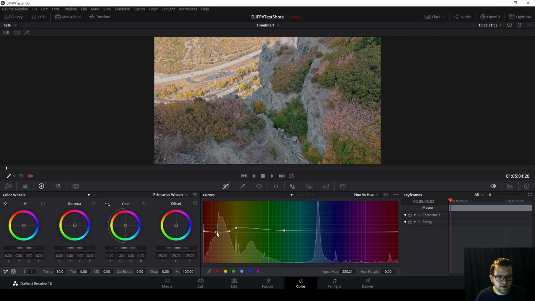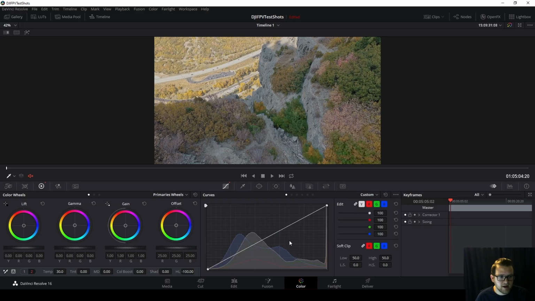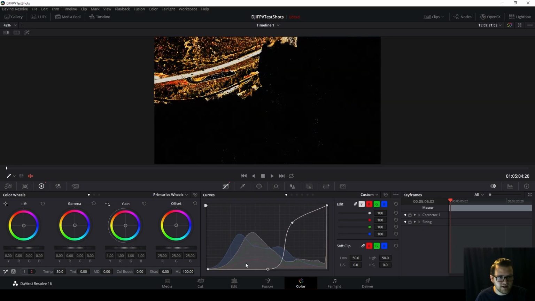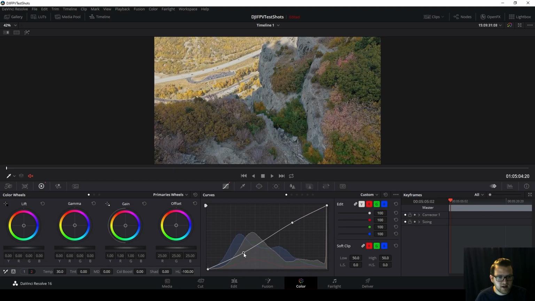I kind of like where it is, so I'm going to leave that there. One thing that's kind of bugging me is how muted everything is. There's not a lot of contrast between these two. So I'm going to come into custom and look at making an S-curve again. Obviously that's an extreme contrast, but I kind of want it to stick out a little bit more. There.